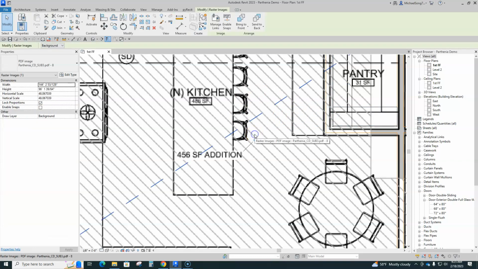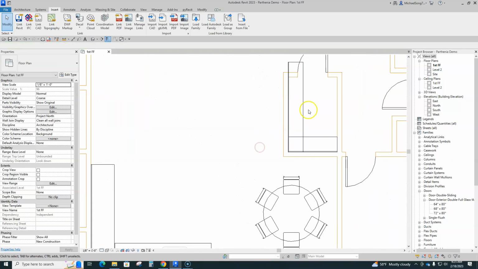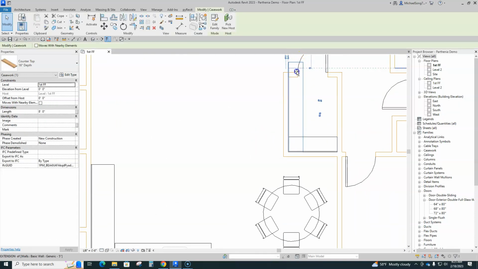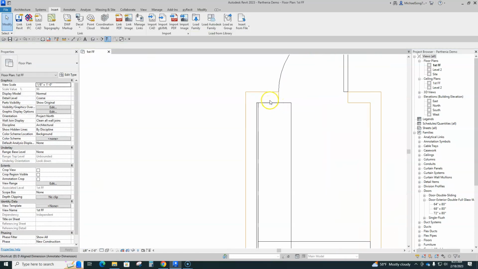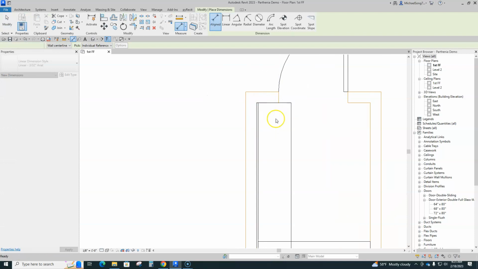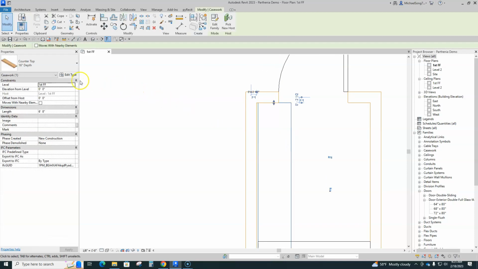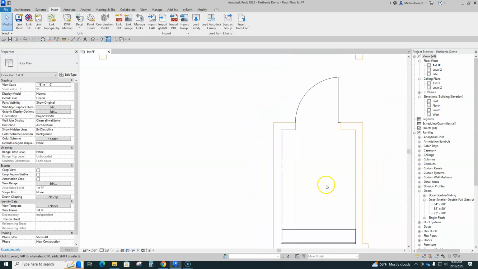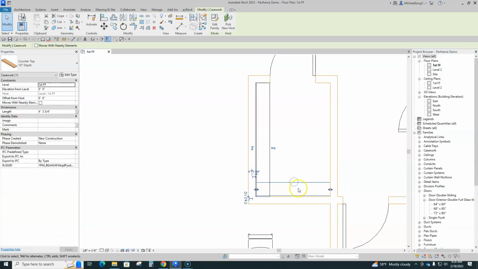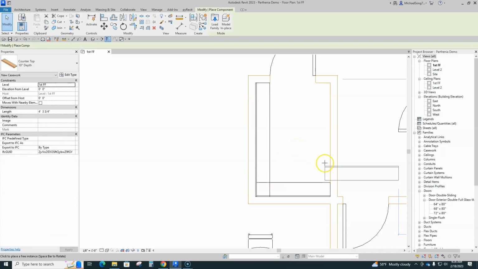Okay, so let's turn off this base so we can see what we're doing. Clearly with the door collision, these counters were supposed to be only 10 inches thick. So let's go ahead and change that. You're going to go to edit type. And in this case, we want to change the name. So we're going to rename it 10 and then make that 10 inches. There you go. So you notice that that also changed because it was the same name, right?